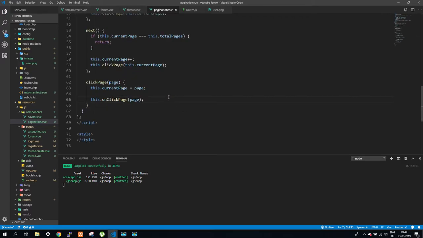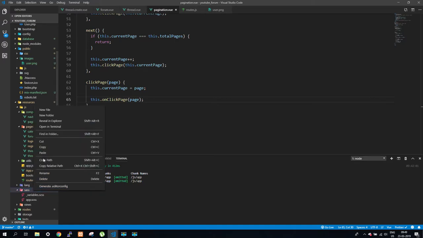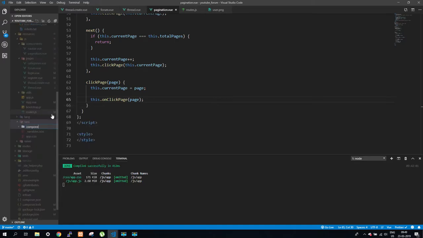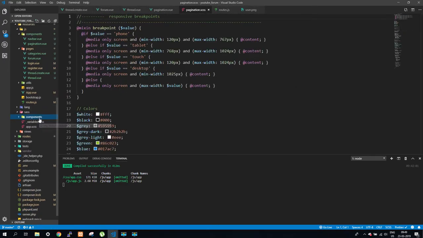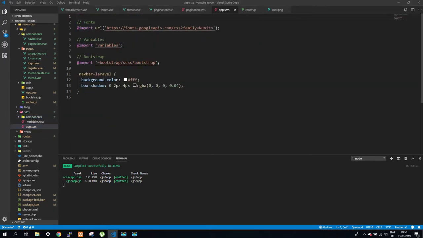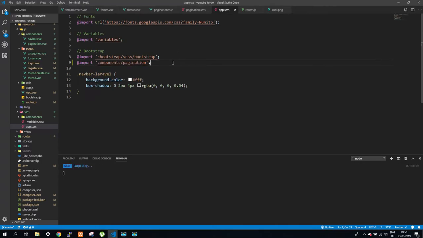Now we need styles for this because we didn't have it there in this file. I will provide a link for this to my GitHub, but in our SASS, I will create a new folder called components. And in components, I will just paste this pagination component. And in our app.scss, just import components pagination. Let's see if we have any errors. No, we don't have errors.